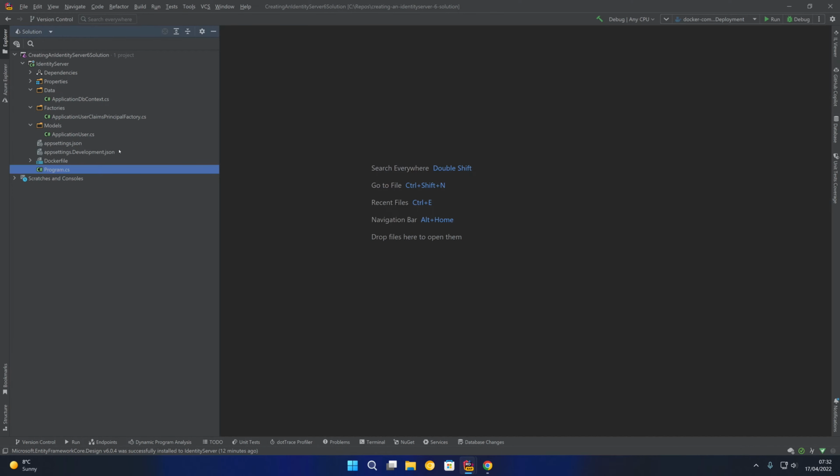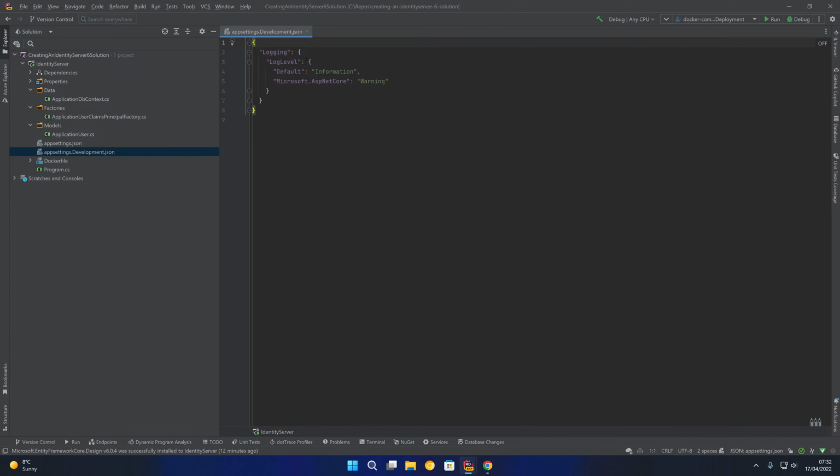Now what I'm going to do is come into the appsettings.Development.json, and I'm going to add a connection strings block. Now you'll recall I named the connection string Identity. If you named it something different, then make sure that key matches whatever you named the connection string. And the connection string is going to be Server=localhost, like so. The port is going to be 5432. Database is going to be just called identity.